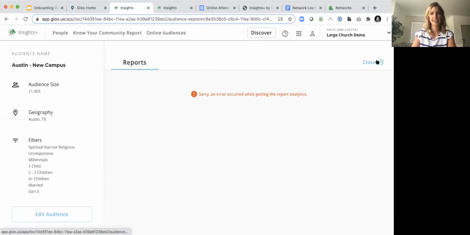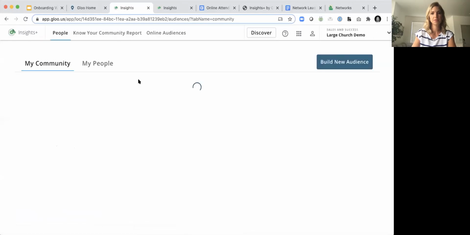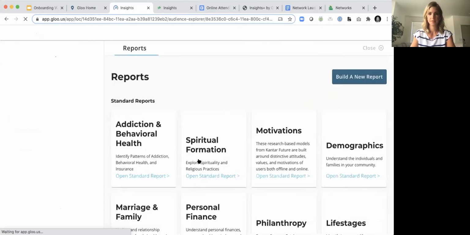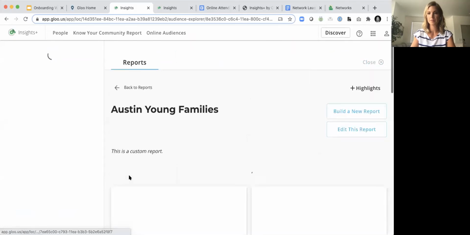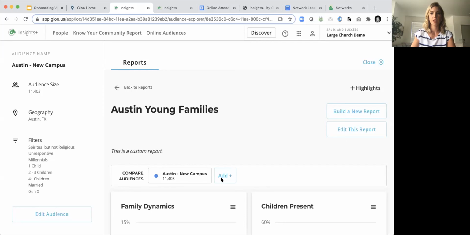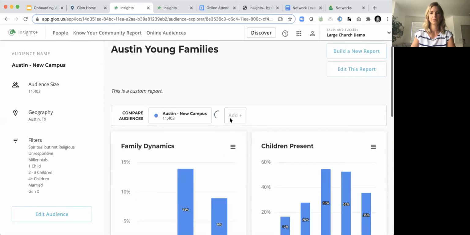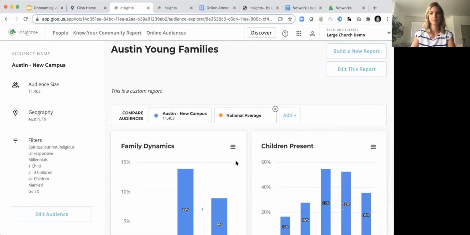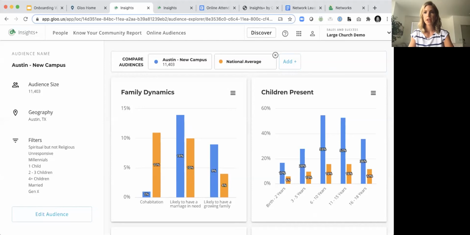Oh, let me try that again. Awesome. We'll click on our custom report. And then we're going to compare that to the national average. All right, there we go. We've got lots of people excited to use this and playing around in here right now. So, okay, now this is good. We can see what else.